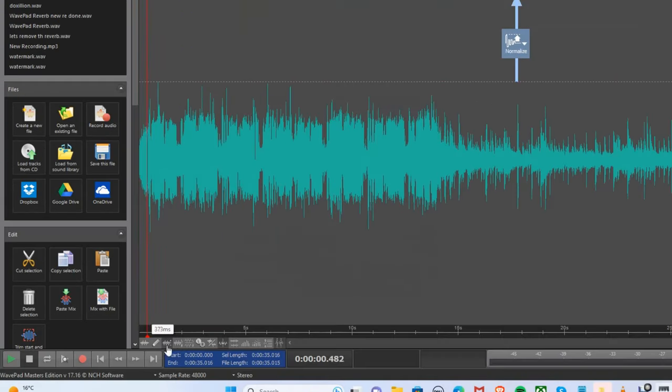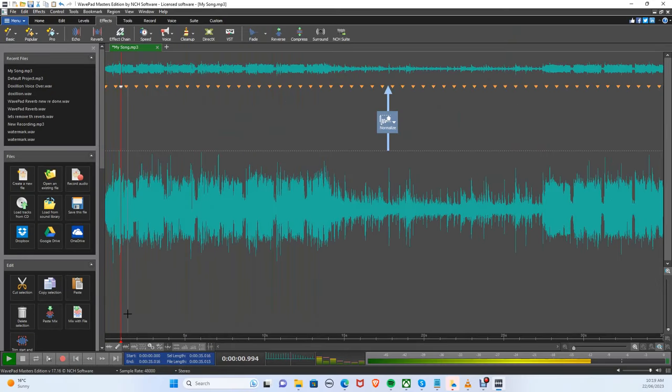Drag the red indicator at the bottom of your screen to the front, and press Play to play the audio. To further remove the audio, you can go back to the vocal reduction and play around with the settings.